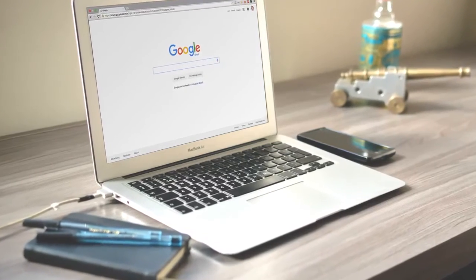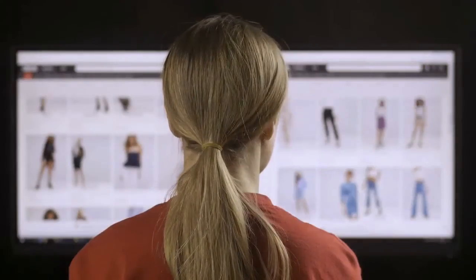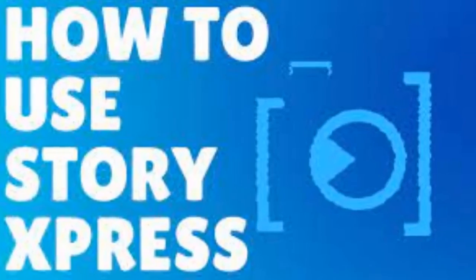Xpress extension is from the Chrome Web Store. It is one of the best screen recorder software. Try Story Xpress today.